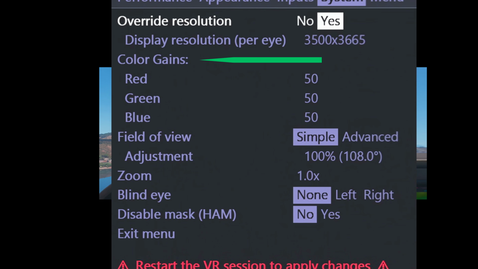Then we move down to color gains. This lets you individually boost or cut your red, blue, or green in the image. It's kind of like adjusting the color balance on a monitor. I left all of these on 50, which is neutral. I have experimented with pushing these values in the past, especially alongside post-processing settings, and yes, you can get a nice look out of it.